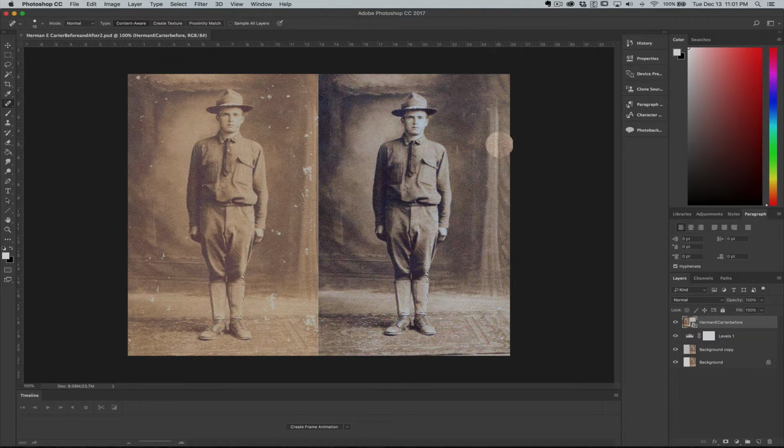So just a quick tip on how to do this, and hope you enjoyed this quick look at Photoshop and how you can restore an image all the way from the internet, capture it, and then bring it in, color correct it, and clean it up a little bit.